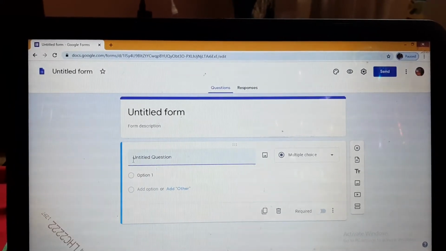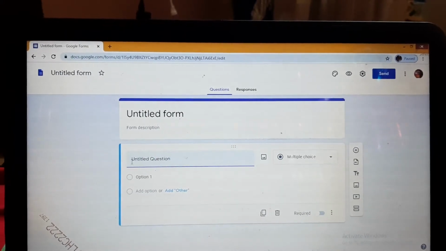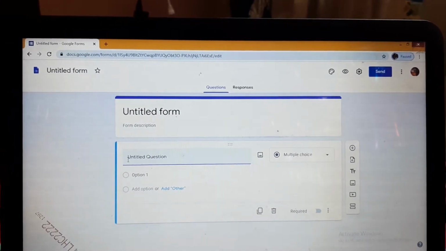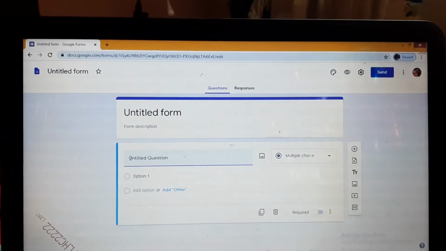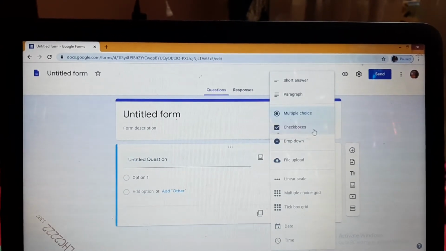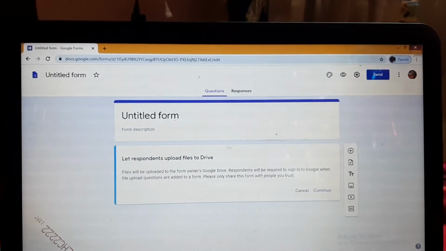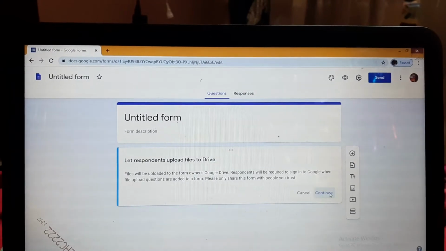So the thing is we have to collect the PDF or the image file from the students. So here we will type the question. Now we have the option here. For this we have an option of file upload. We have to select the file upload and click on the continue button.